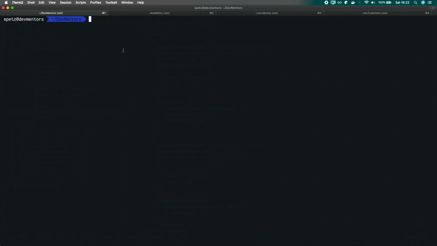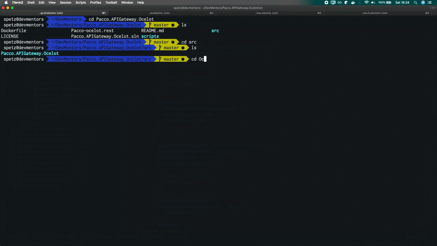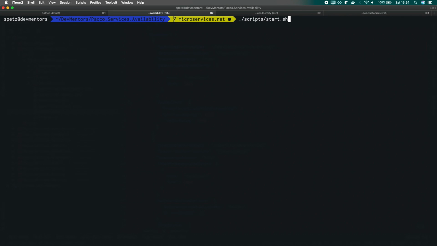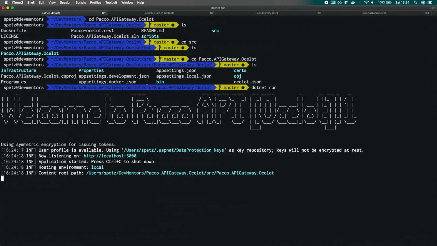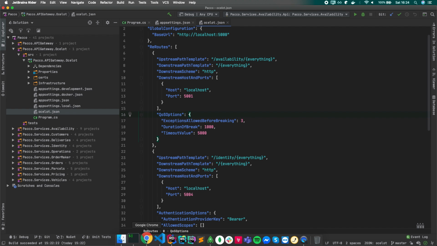Let's start our gateway. So we can open the Ocelot project. And again, let's either run it via scripts or go to our Ocelot API. And then let's do dotnet run. And also let's start our availability service. Yeah, so now all the HTTP requests will be directed to the API gateway instead of the availability service directly, right? Yeah, so from the end user's perspective, we will now only talk to localhost 5000, right? And based on this set of rules, it will move this request to the particular services or microservices.